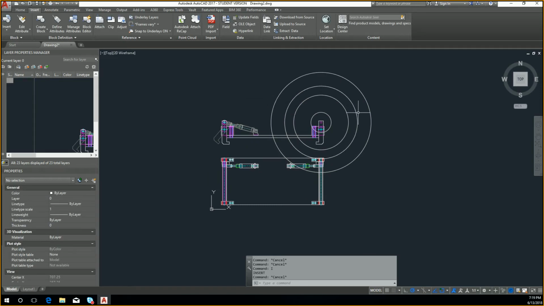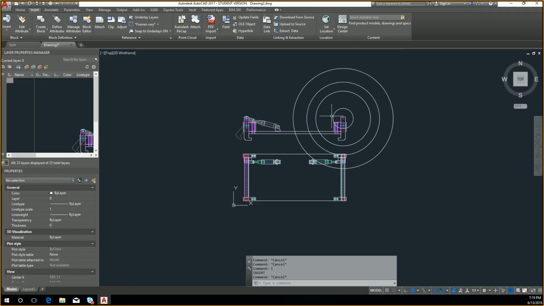So give that a try. Maybe, you know, build up a few more blocks, save that as a template, start a new drawing, and go find that template you just created and see how everything's already built in there.